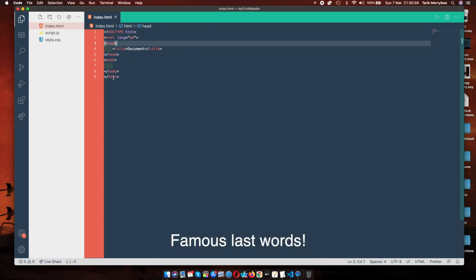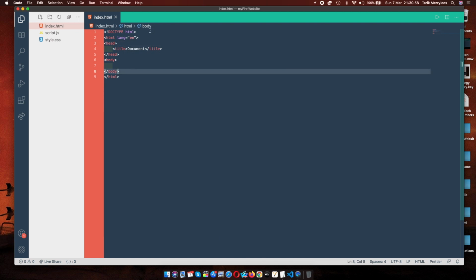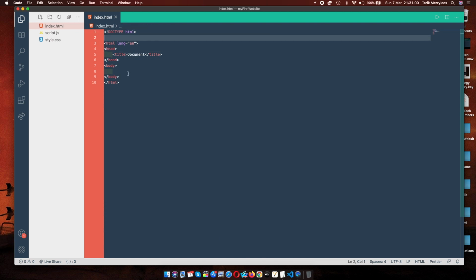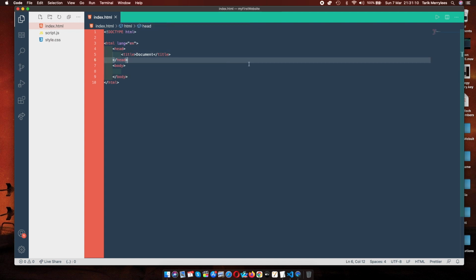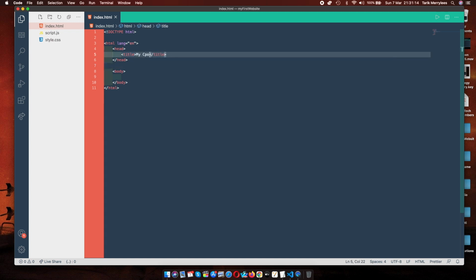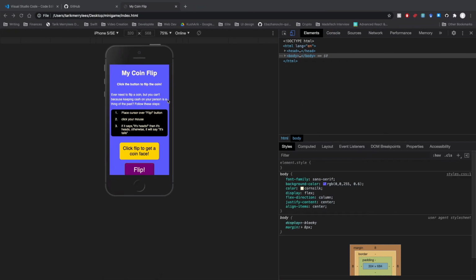Let's do what's called indentation, which is very, very important. Indentation allows us to see the different sections of a website. So inside the HTML, we've got the body and the head. And then we've got that indentation for the title and the body. So we're going to call this my coin flip. I think that's what we called it in the original, my coin flip.